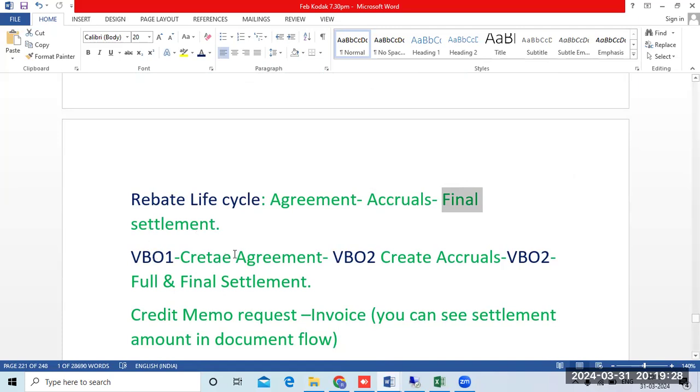Okay, so we have to create an agreement. VB01, create agreement. Then create accruals for this 10% amount, that means to maintain the 1,000 account. Next, VB02, full and final settlement of this 10% amount to the customers. Create agreement, create accruals, then full and final settlement. So this is called the rebate cycle.